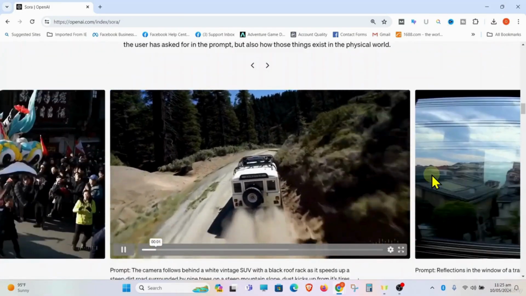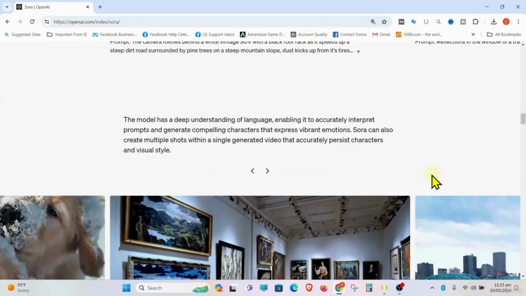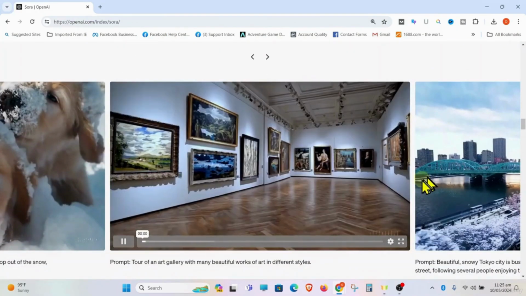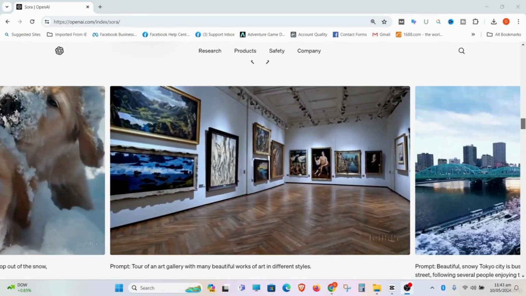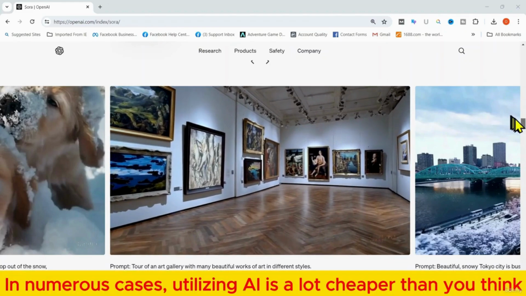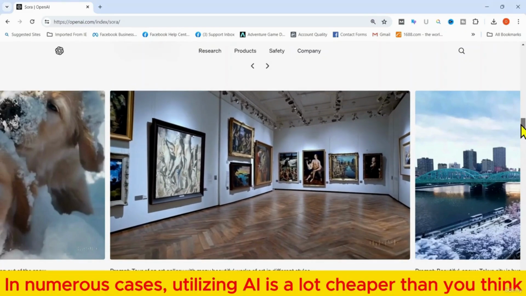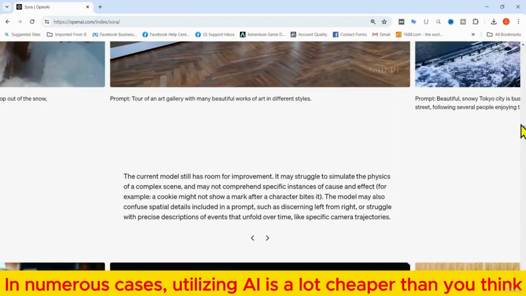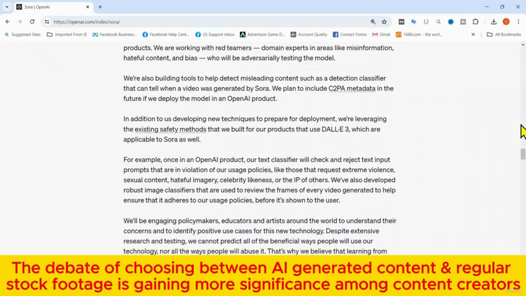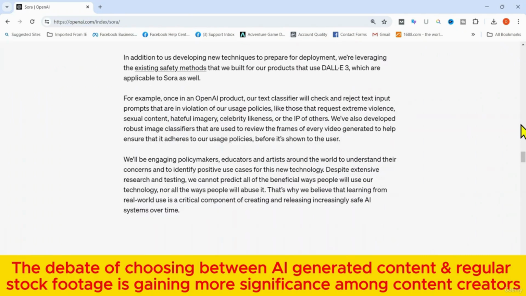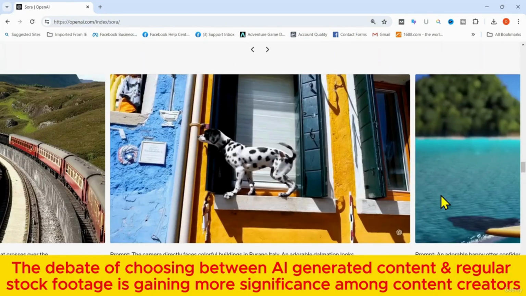Just consider the Sora clip we just viewed. Now, imagine the expenses associated with filming a scene depicting the 1800s gold rush in California. In numerous cases, utilizing AI is a lot cheaper than you think. The debate of choosing between AI-generated content and regular stock footage is gaining more significance among content creators.